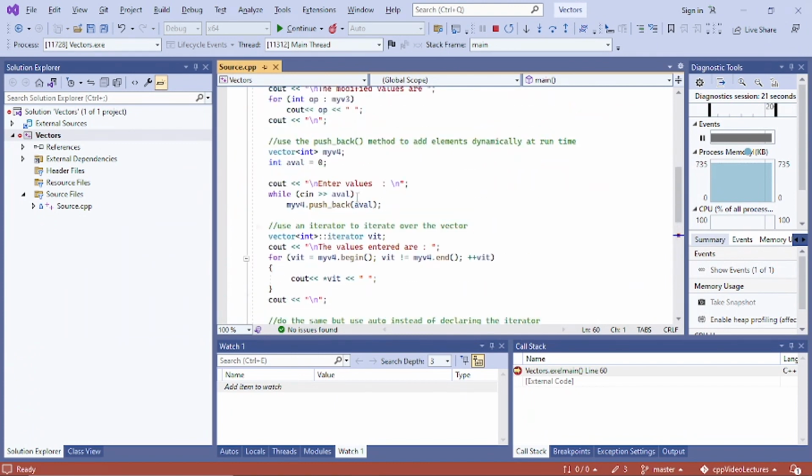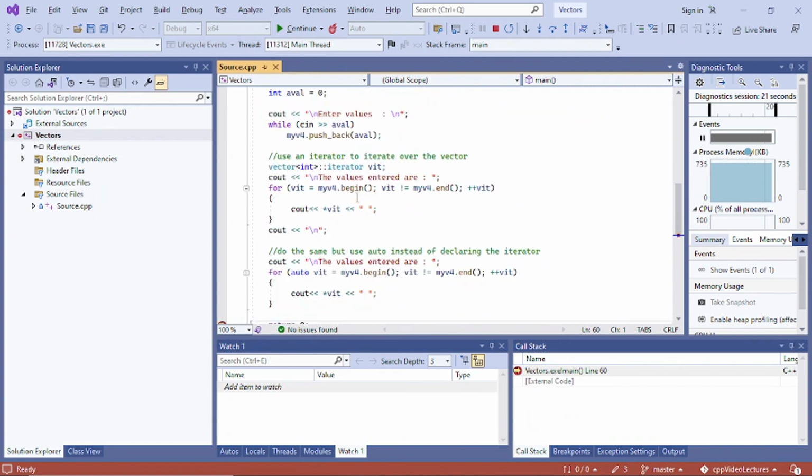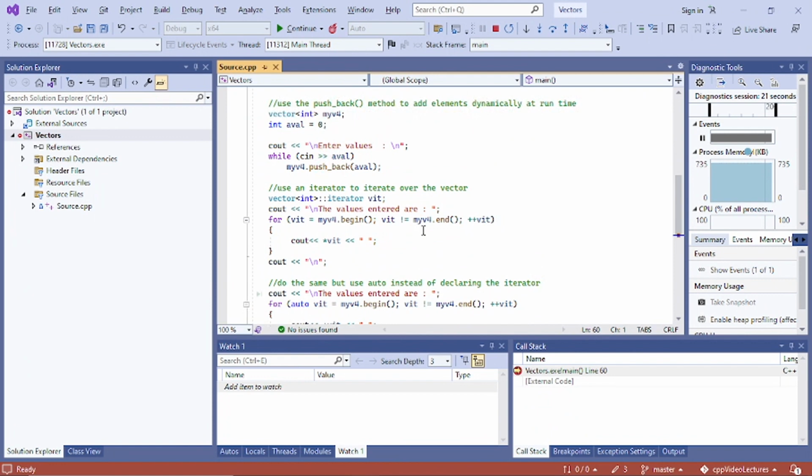So that's it, folks. It's a quick introduction to vectors. A vector is a very versatile data structure which you can use. So be sure to use it, and let me know if you have any questions.